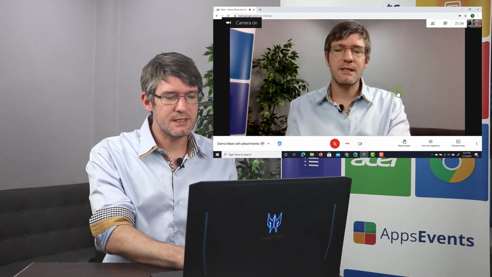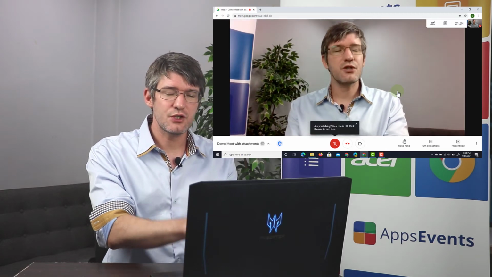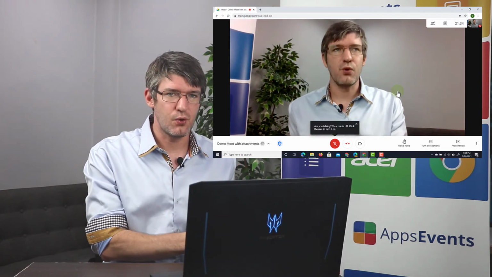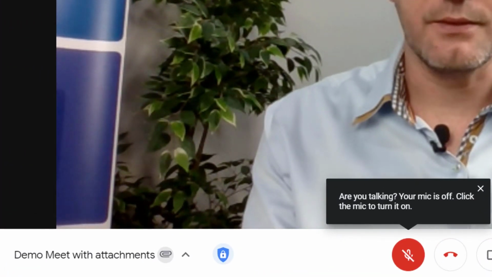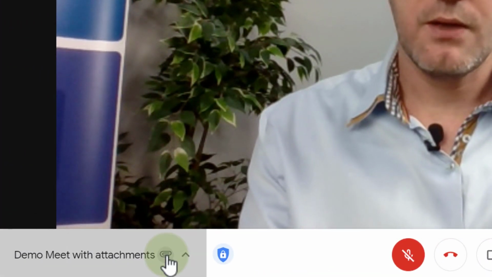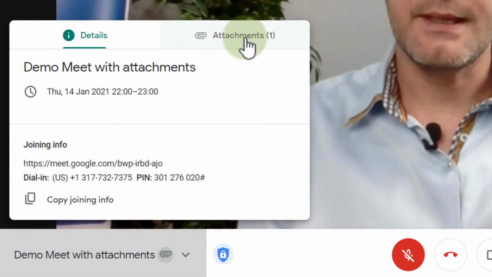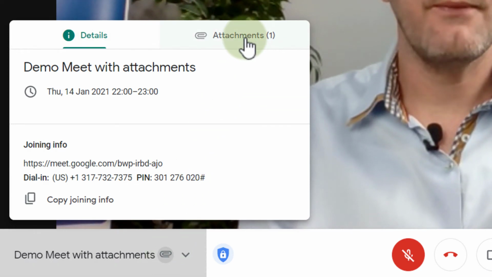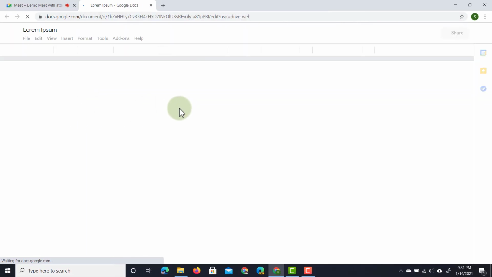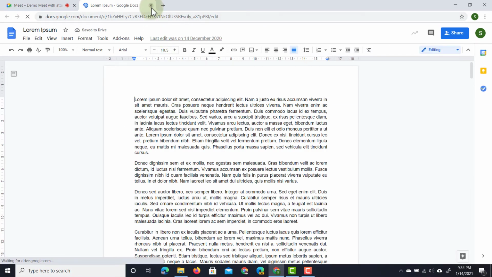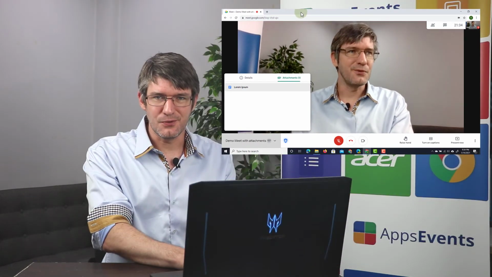Now, as a teacher, you can double check and make sure that there are attachments by looking in the bottom left corner. The bottom left corner will show you an attachment icon. You can see that icon right here. When I click on that, they will see that there are attachments for this meeting. One attachment, and I can open that file by clicking on it. As you can see, this works, but let's have a look at the student view.